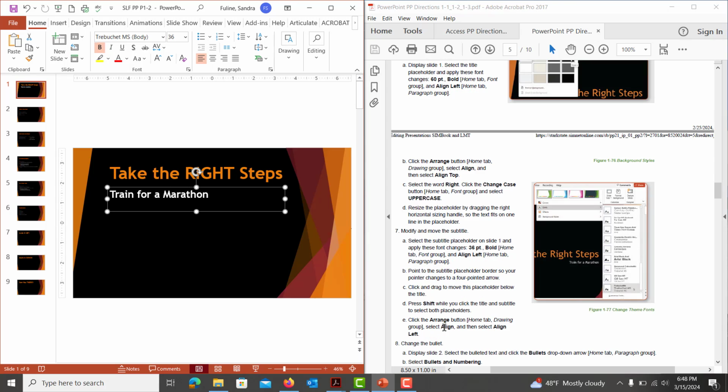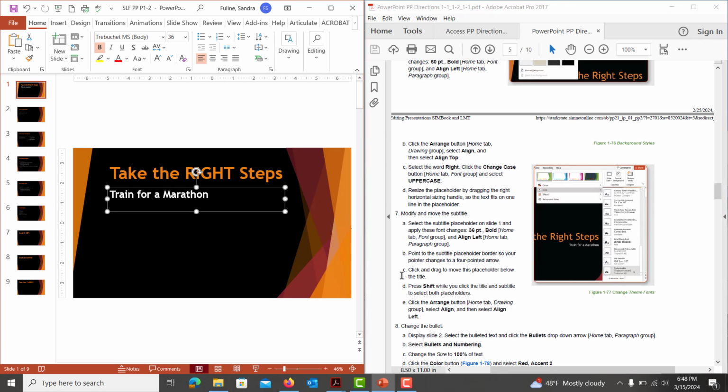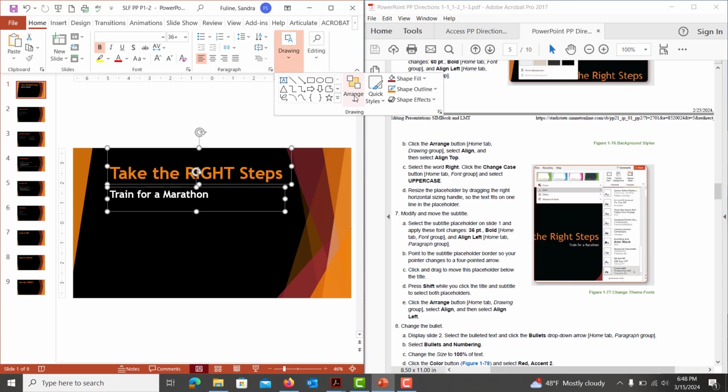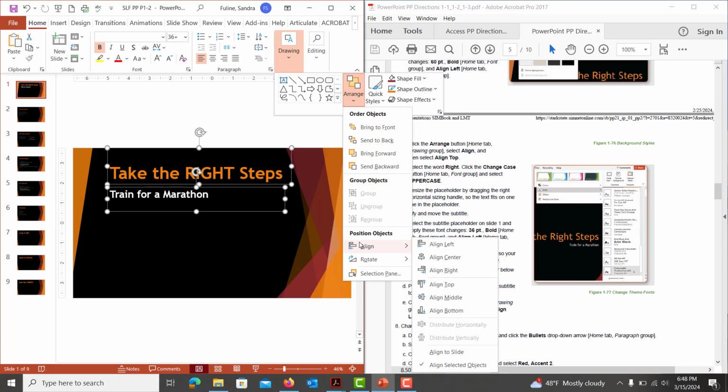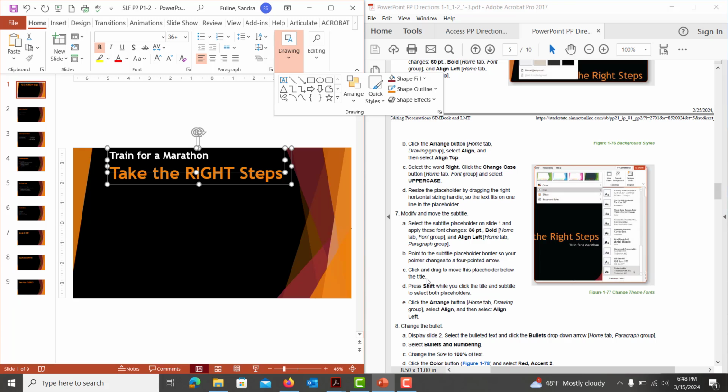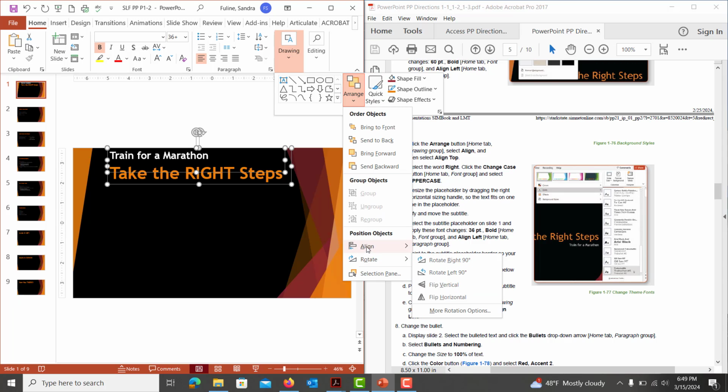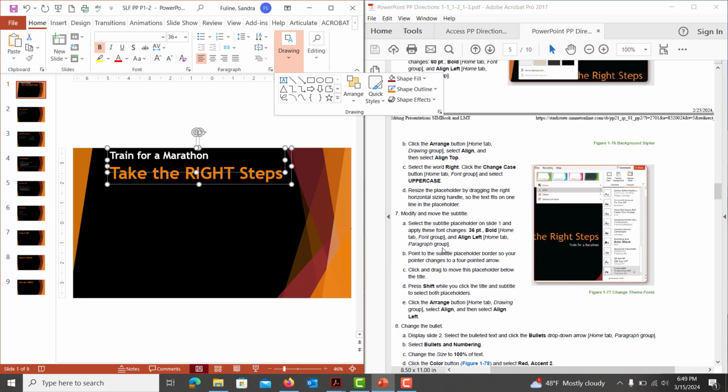After you've dragged that up, we are going to press Shift when you click the title, so we have both the title and the placeholder selected. We are going to go into that align option again, or Arrange, and then Align. I think it's Align Top, nope, Align Left, sorry: Arrange, Align, Align Left.